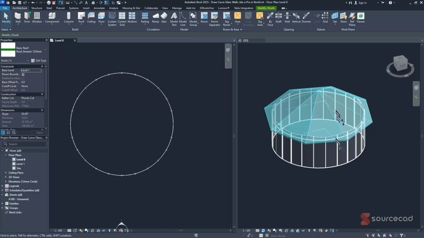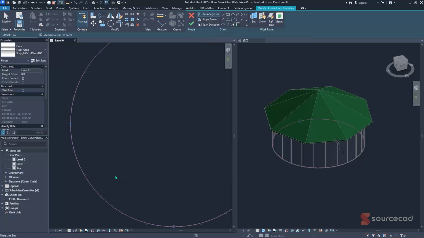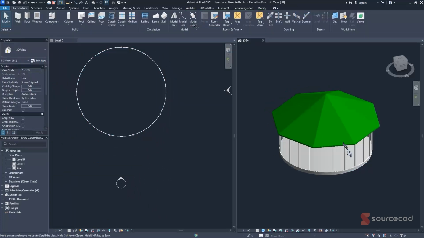And if you want to place your floor, it's still quite simple. So I can go with architectural floor, and I can go with pick walls. Then I'll just simply pick that wall and this other wall here. Now I'll just zoom in just to make sure that there's no overlap or there's no gap. Then I'll just click on finish. And just like that, now we have our floor, we have our roof.